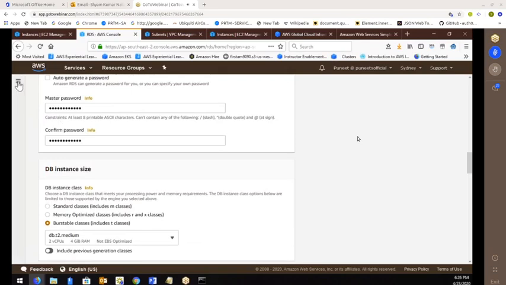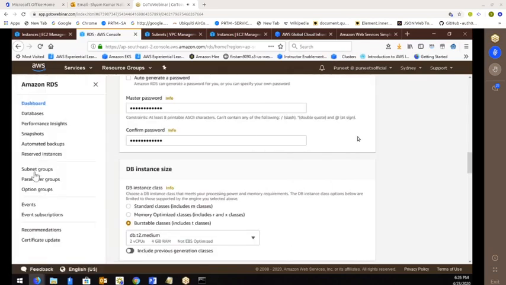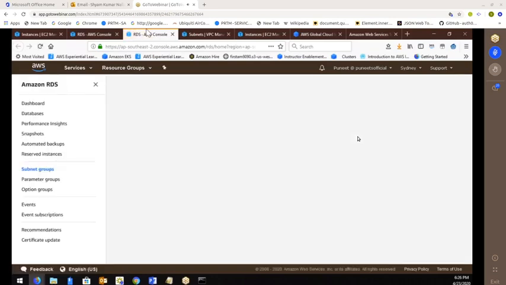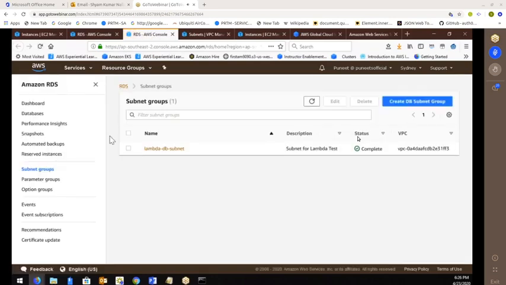Just one moment. My bad, guys. I forgot to create a subnet group. Just give me one moment. I'll have to create a subnet group, which is a logical formation of the subnets on which my database would reside. I'll just create a subnet group and associate the private subnet which I have created.